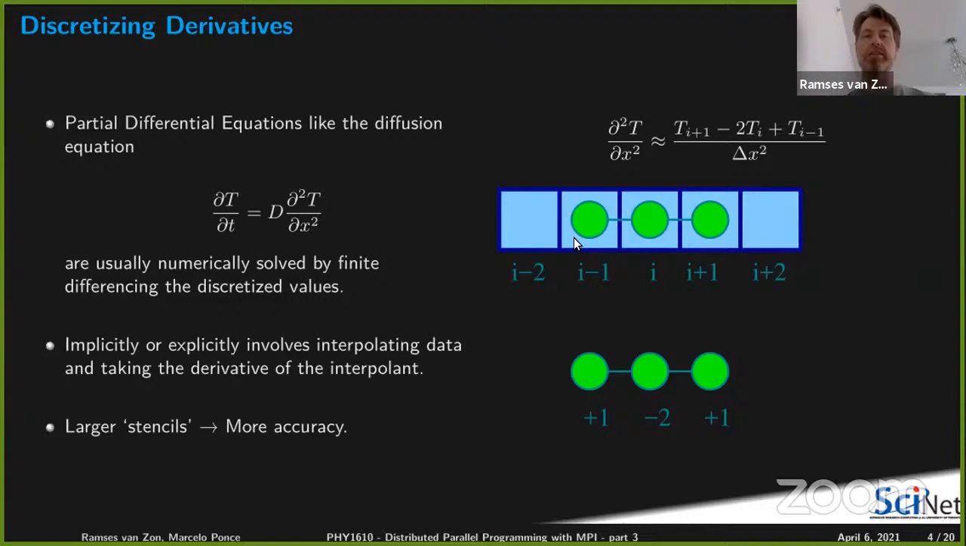The finer the grid, the better the approximation. You could come up with other ways to approximate this more accurately by taking more points. But here we have just three points, the two neighbors and itself, and we can write it as what's called a stencil. The stencil says plus one, minus two, plus one, which means add one of each neighbor and subtract two of itself. The stencil is a useful way of thinking about what is happening to each point, because we're then going to use that approximation to construct the next time step's values.